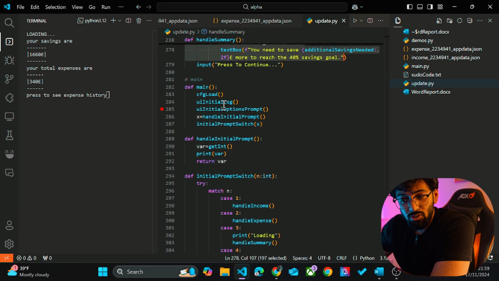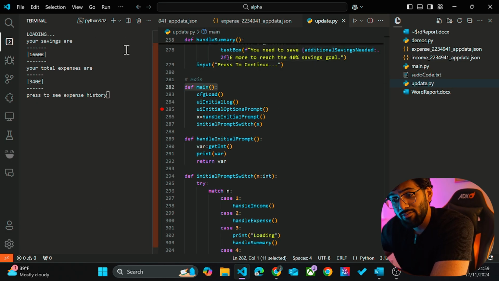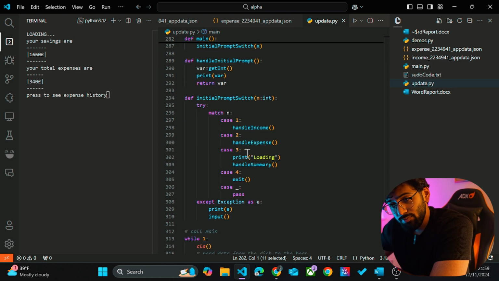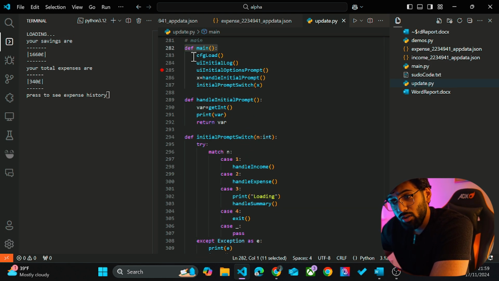Then it has a main function. The main function is called at the very start of the application. It has all those functions being called over here. The configuration load, UI initial, that prompts the user welcome to Finance Calculator. UI initial options, which provides all those initial options.